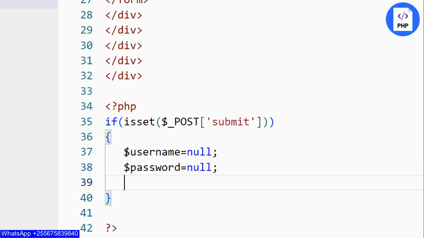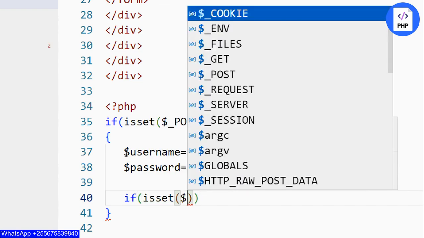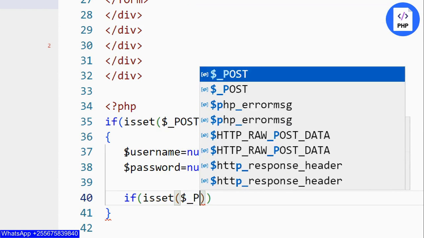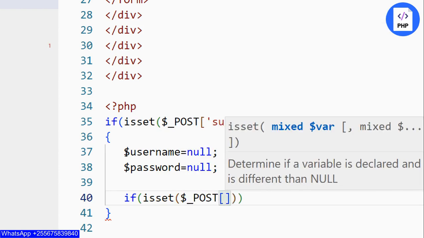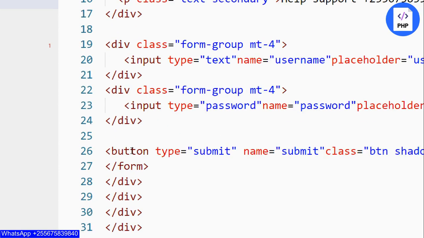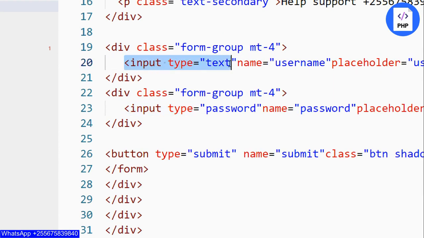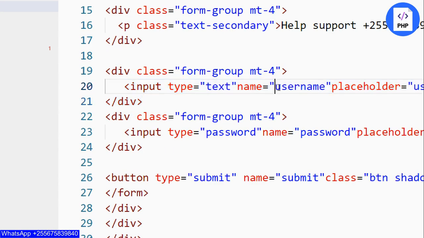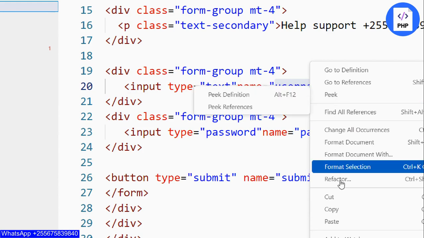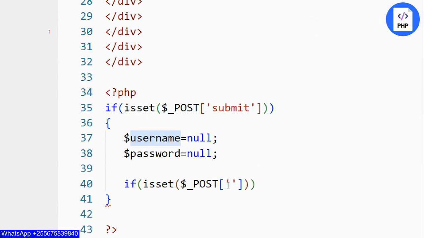So now we process our variable. If is set, a built-in method, the variable underscore post. Then inside, take the name; input type is text, and name is username. So just copy it, username as the name, and come to paste.